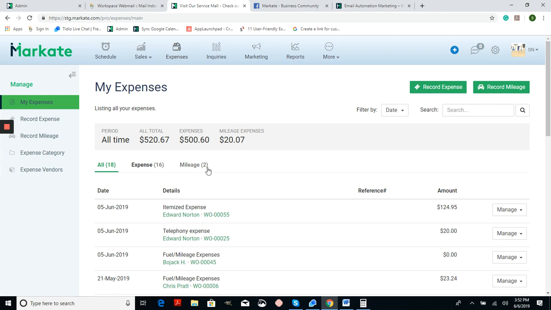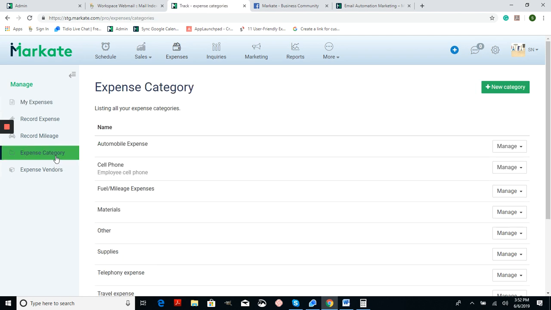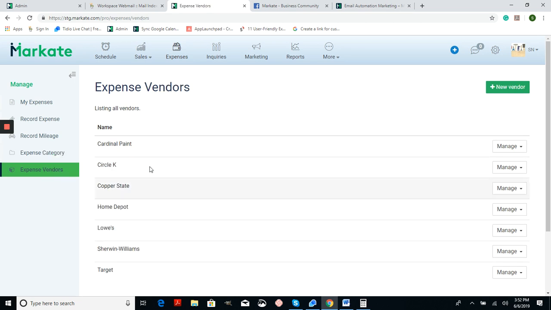It will also show you all of your expenses that you have entered in already, and you have the ability to filter by date and then toggle between your expenses and your mileages that you have entered. From this screen, you can also create an expense category. So you can have things like employee cell phones, materials, supplies, just anything that comes to mind that you would need to categorize your expenses into. And you also have the ability to add vendors for your expenses as well.